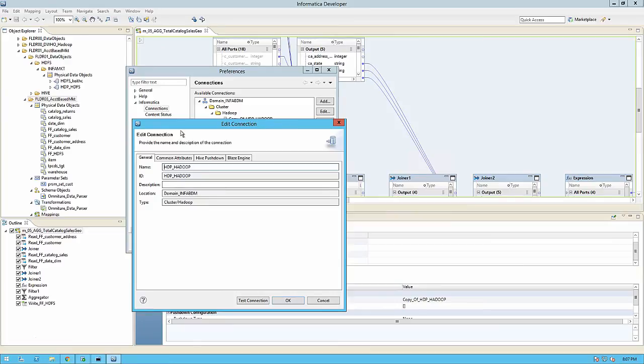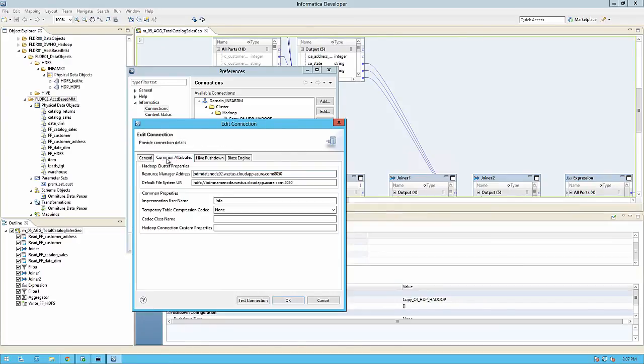So in the first tab, right, is just general properties, give it a name, and you look at common attributes. What are the common attributes that each of the engines that we support use, right? So one is the resource manager address. This is telling Informatica where my YARN resource manager is located, and then my HDFS file system URI is located.